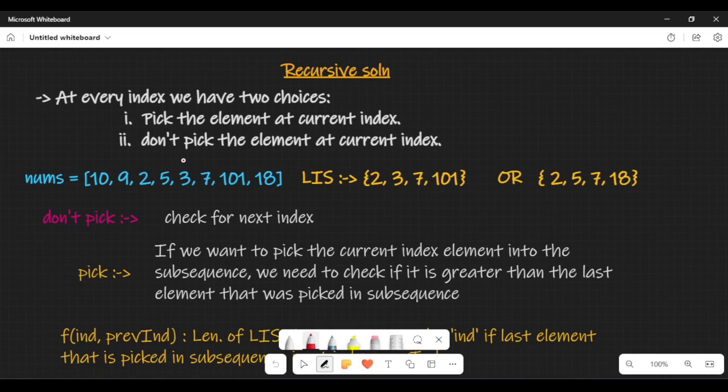For each and every index, if you want to form or generate a subsequence from this given array, you will have two choices. The first choice is that either you will pick that element in your subsequence, or you will not pick that element in your subsequence.